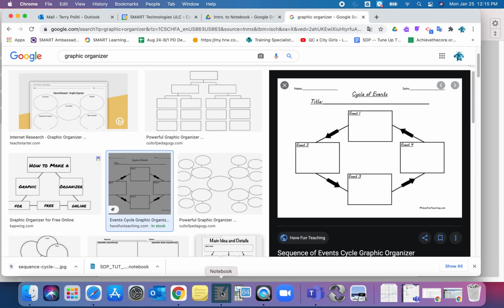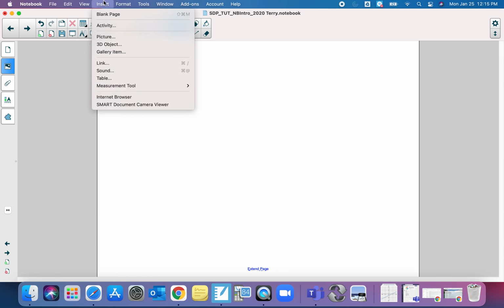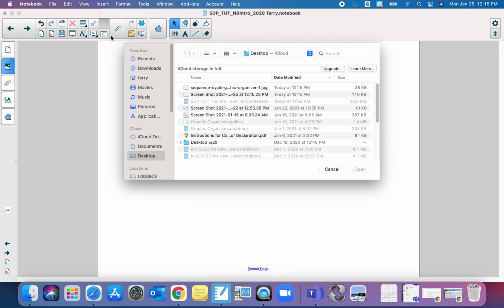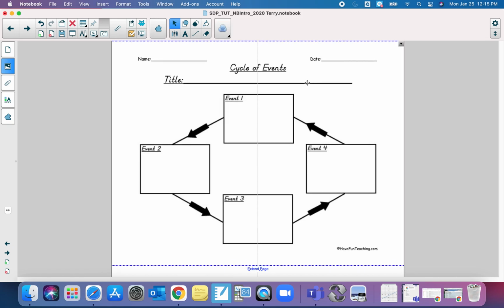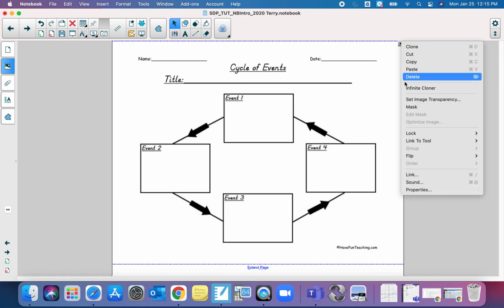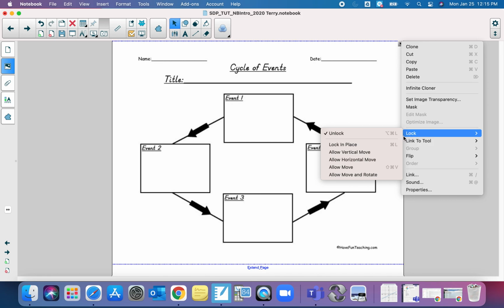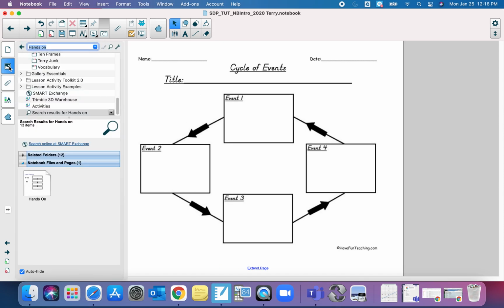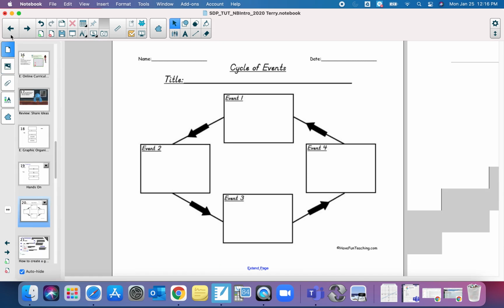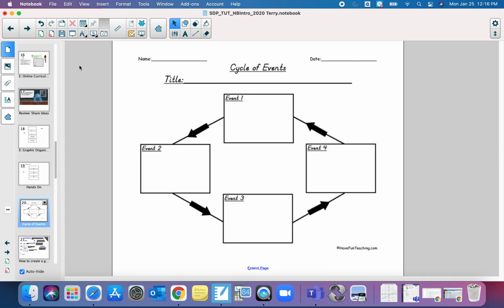Now let me go back to my notebook. I am going to insert the picture that I just took, and there it is inside of my notebook software. Now, what I would do is lock it so that when I'm writing on top of it or the kids are writing on top of it, it doesn't move. And if I'm going to use this quite regularly, I'm also going to come over here to the first tab and title it. Let's title it Cycle of Events. And now it's part of my software.